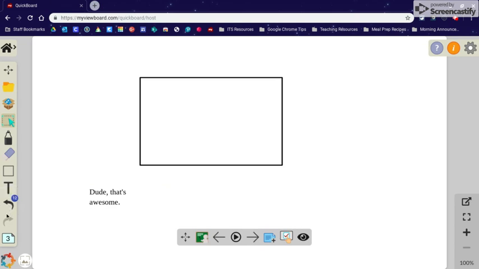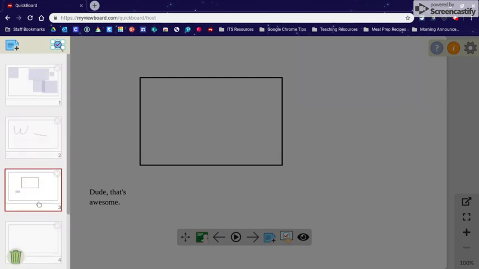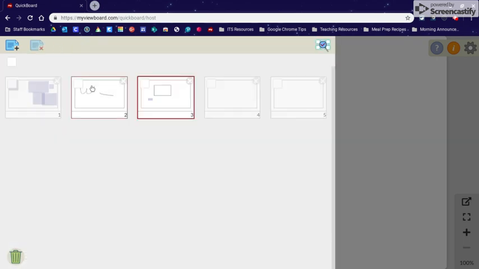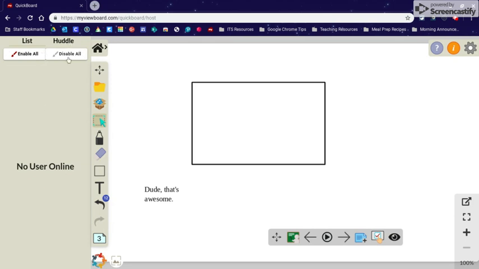And then, of course, you have your undo and redo buttons. And this very last one is going to pull up your pages, so you can jump through pages really quickly if you have a lot of pages. And this is just another view for them. All right, and then at the bottom is our Huddle button, so it'll open up your list of students, and we'll get into Huddle a little bit later.